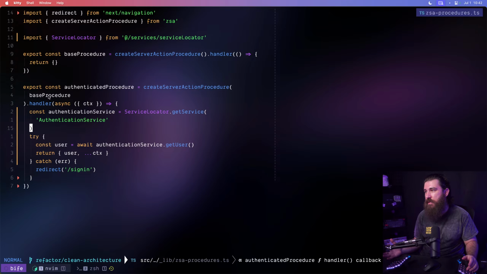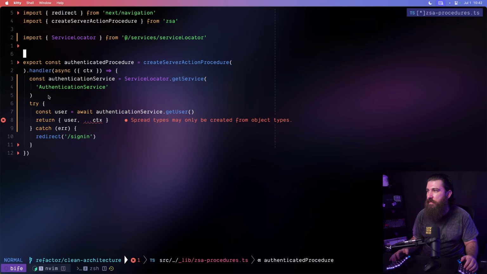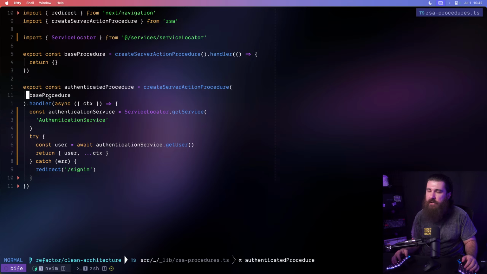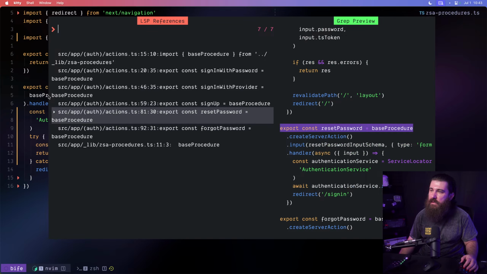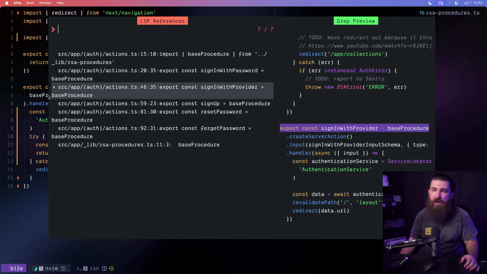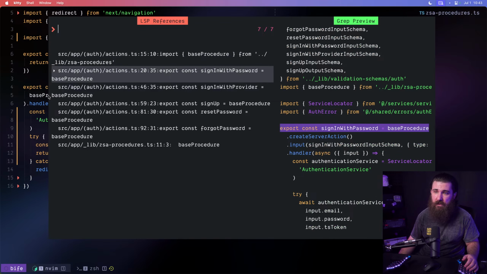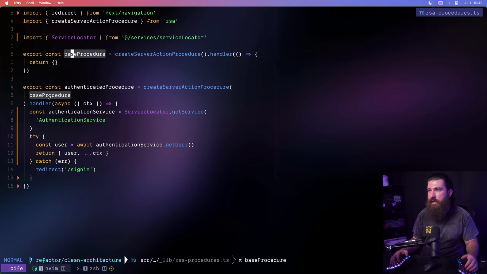Okay, so the authenticated procedure. We used to have a base procedure. We don't. Actually, we do. Actually, we don't. It's just for consistency. So the base procedure is being used, for example, in the sign in, reset, forgot, yeah. All of these are where we don't expect users to be logged in. If the user wants to log in, that means they're not logged in. So we're using the base procedure here. If we were not using the base procedure, we would need to use ZSA directly.